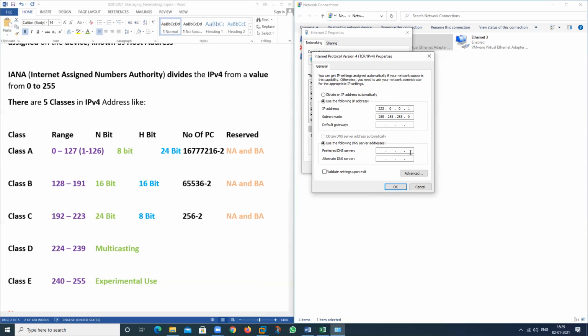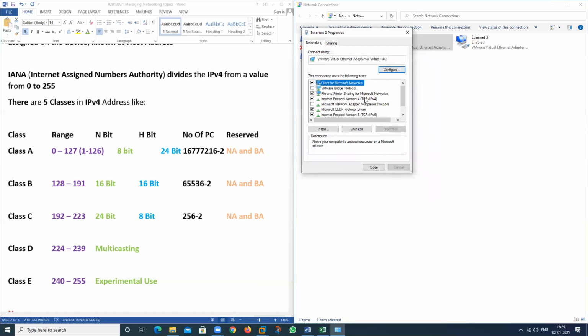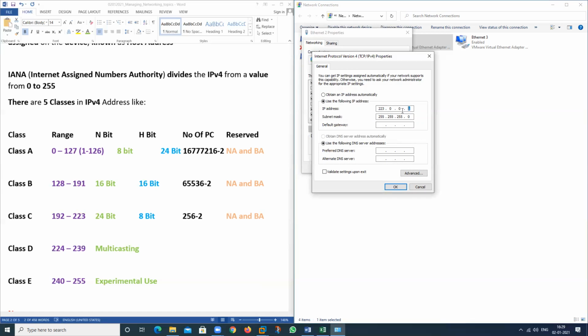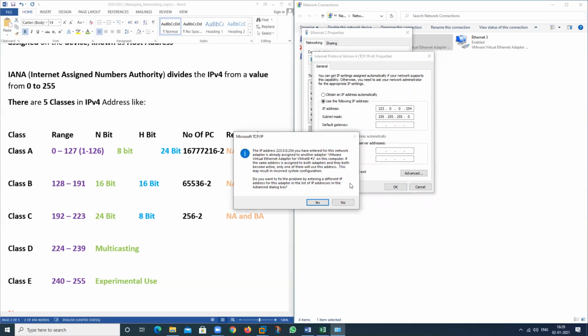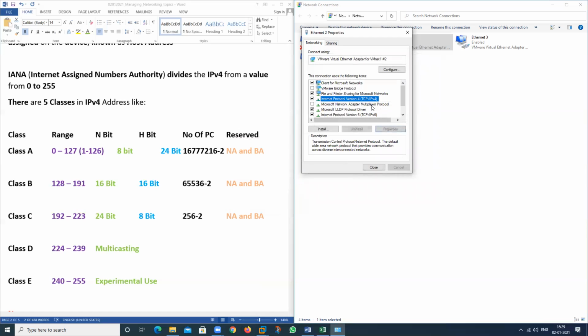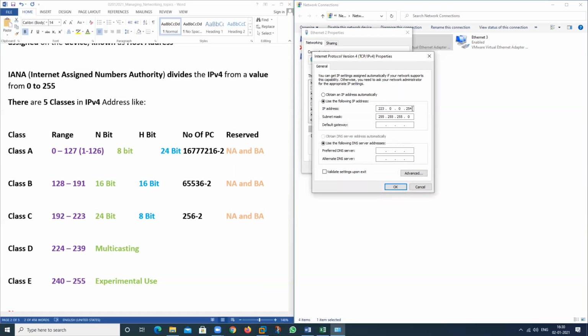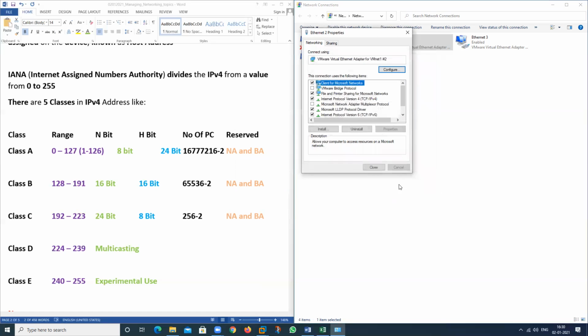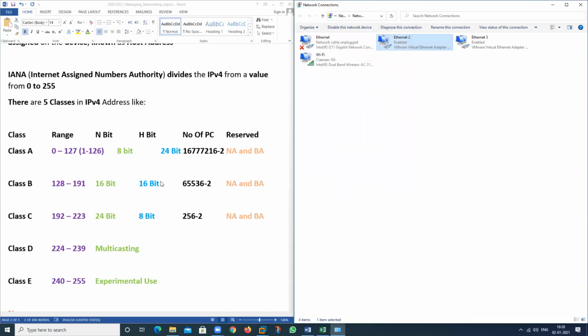So that is 1. Start from 1. This is the first valid address. And what is the last valid address? That is 254. So this is the last valid address that can be used, 192.168.223.254, unless it is already assigned to any other adapter. So if I want to use this, reduce by one only, and then this can be used.